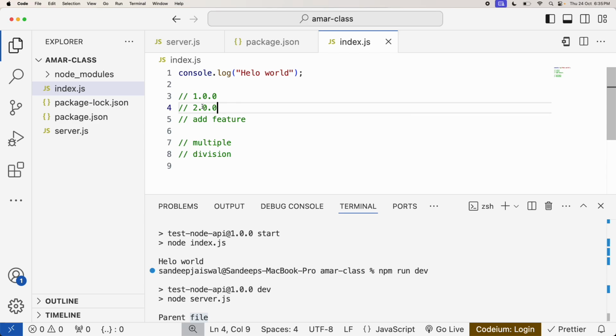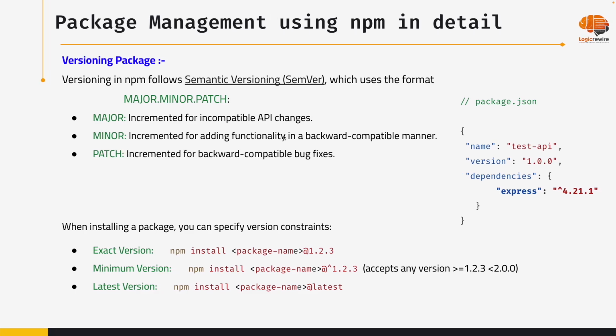That means you have a more upgraded version of your package. It means you have done huge changes. Like suppose some API was not working, some function was not working, and you made a new function for that; you have done bigger changes. So at that time you can go for major.